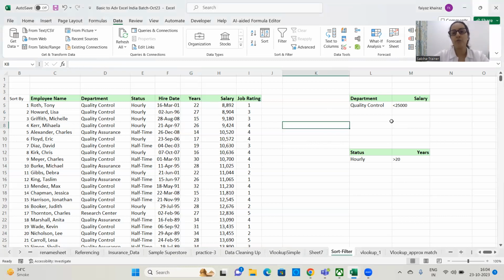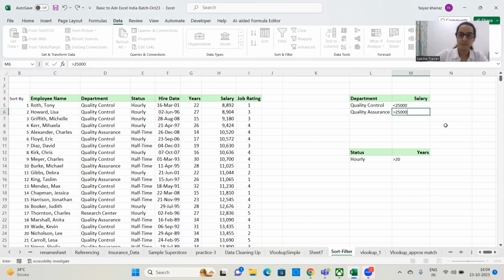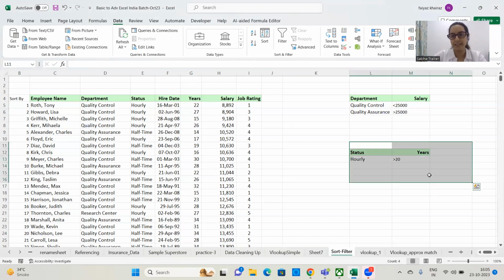Okay, now I'm going to actually show you the true potential of the advanced filter. Now, these things, what I am doing right now, can also be achieved through a simple filter, right? These two types of sorting or filtering can also be achieved through a normal filter, right? By clicking on the drop down and select. But suppose I have something like this. Suppose I have a condition like this.